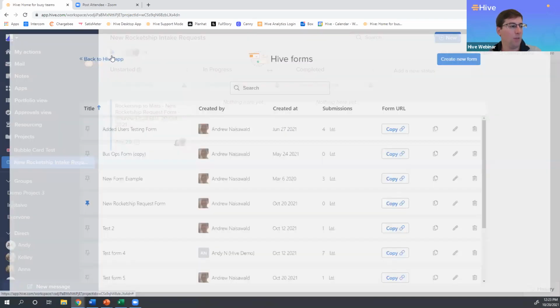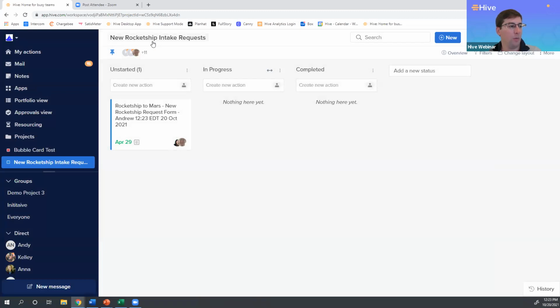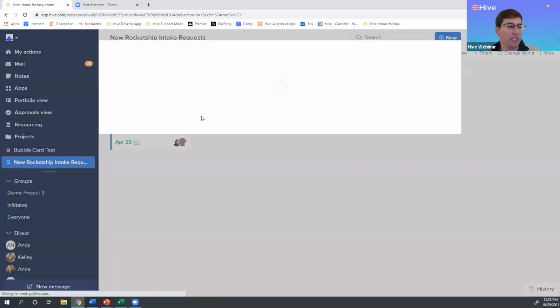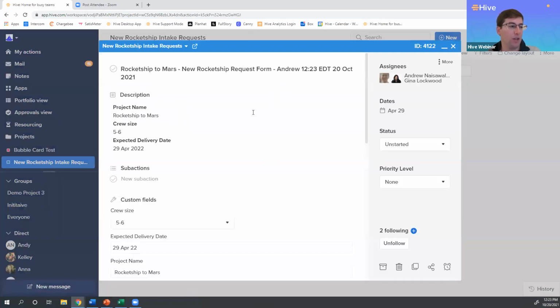What that's going to do is, in our new rocket ship intake request, it's already created an action card here with the details of what was submitted in our request. You'll also notice that it's automatically been assigned to the people that we designated, both myself and Gina, and the details are listed here in this action card. So it got created exactly as we want, where once the form is submitted, it goes into our home base or our holding project to be reviewed further.